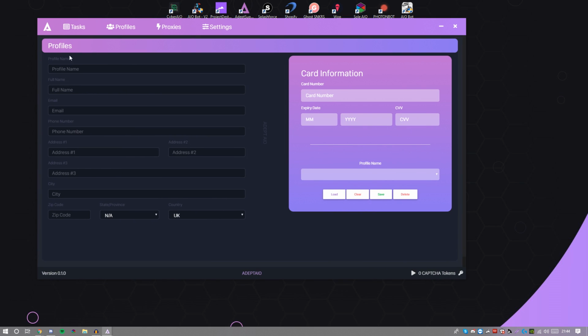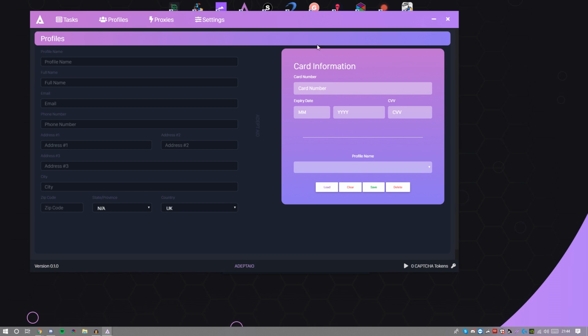Moving on to profiles, guys, it is very simple. It's like the old Adept GUI. You literally just type in your profile name, your full name, your email, your phone number, your address, blah, standard details. Then what Adept actually does is it detects the type of card that you're using based on your card number, expiry date and CVV. Then obviously you can go ahead and load a profile if you guys do wish. So if I wanted to load my test profile, boom, as you guys can see, it is a test profile.